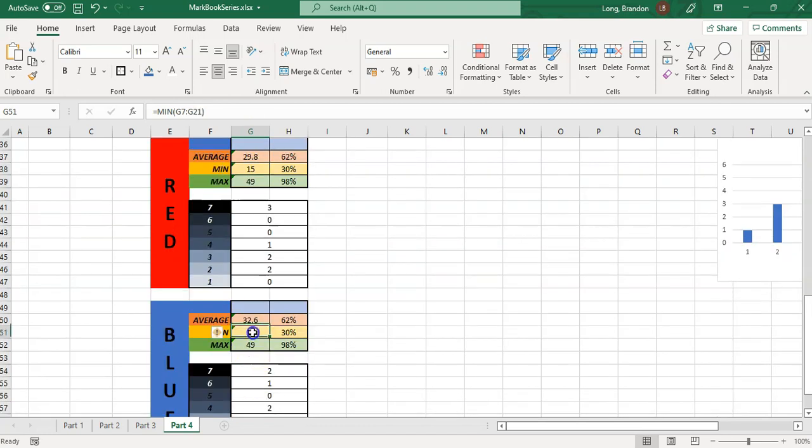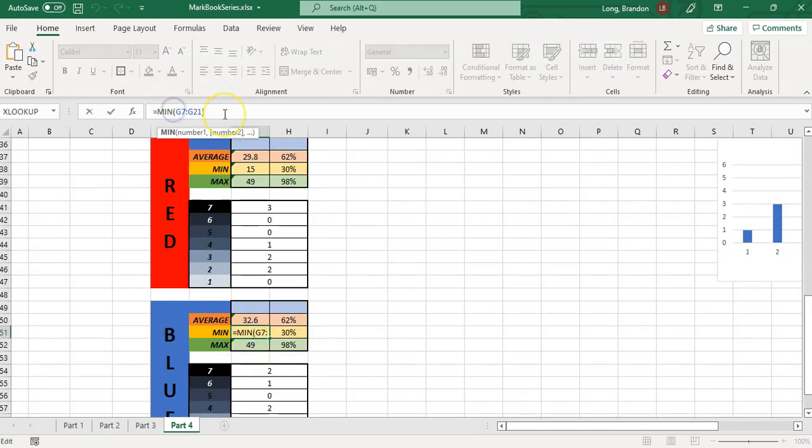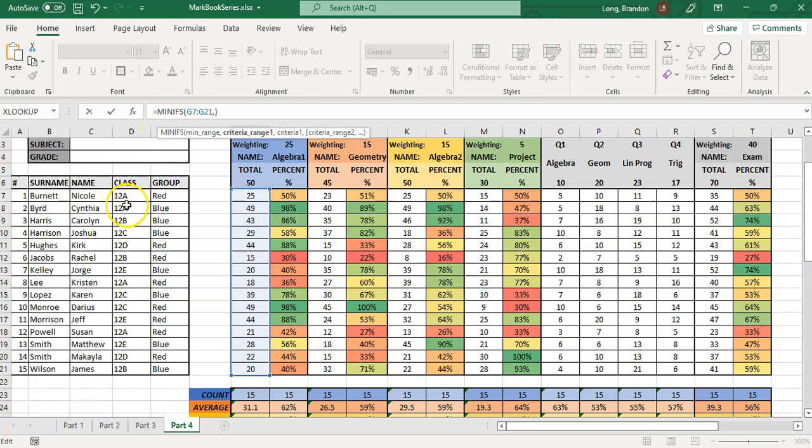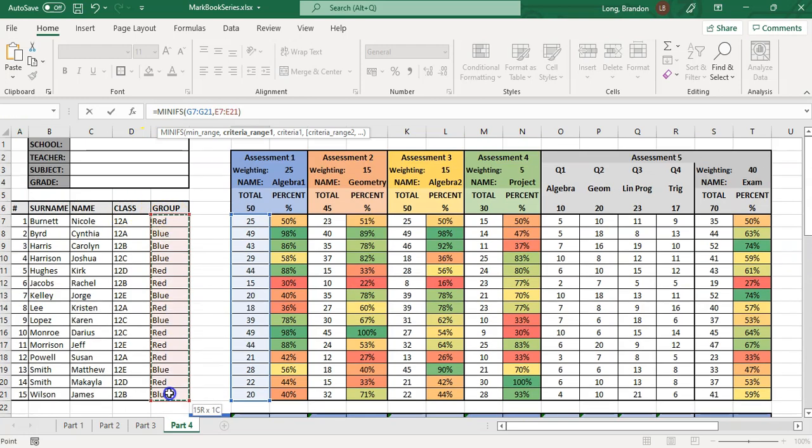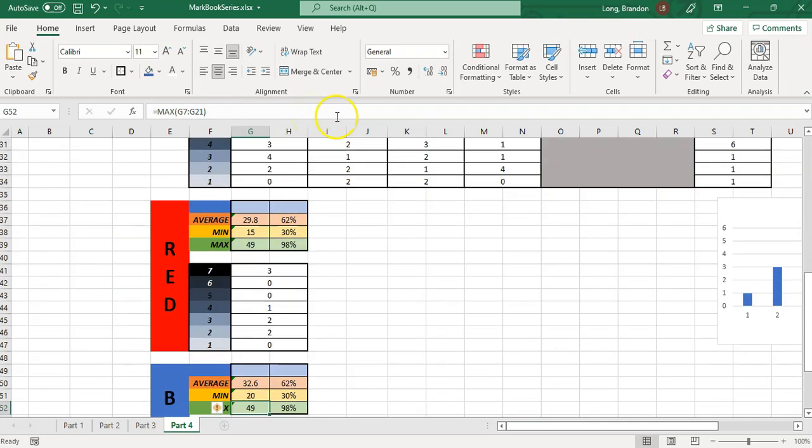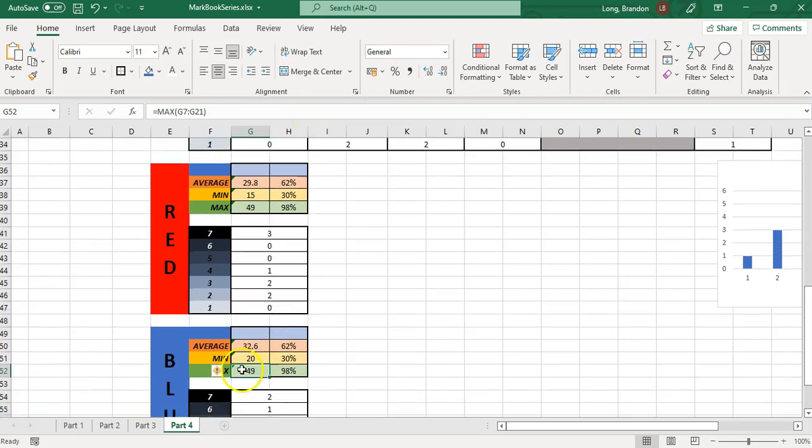And then for the blue one, let's try it again, MINIFS of that same range, but at the end of that range, we are looking at that range again, so that E7 to E21. And what are we looking for in that? For the blue group. So in double quotes, we put blue. Remember, all of your ranges and criteria are separated by commas. So there we go. And you would do the exact same thing for the max. It would be MAXIFS and so on. So you can go ahead and try to do those.